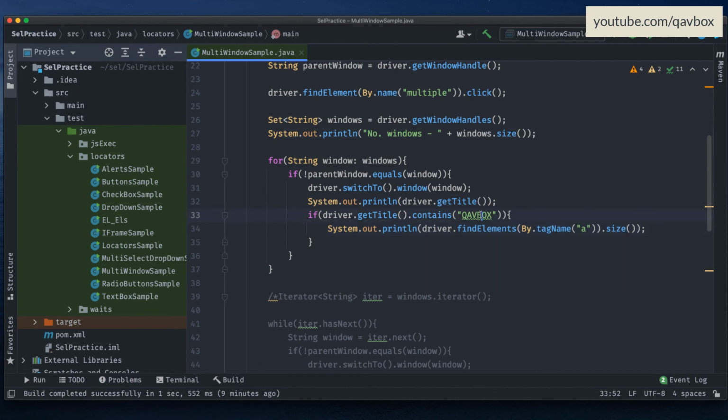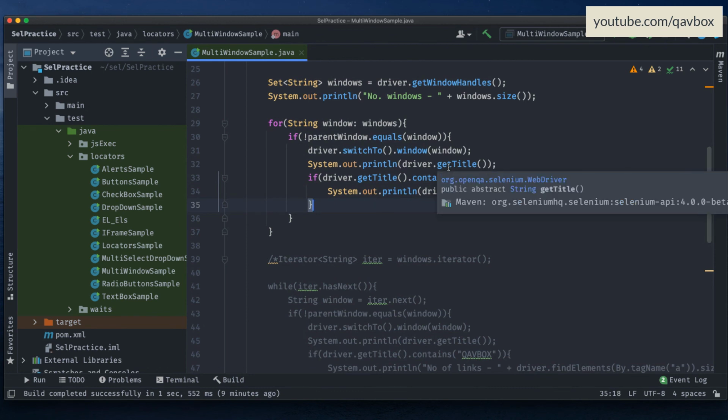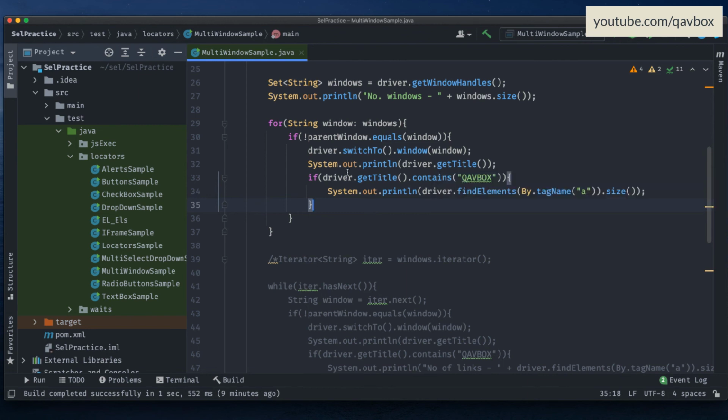So if I'm coming to this particular window, then fetch me all of these. If you are using TestNG or JUnit, you can even assert that this particular size is 8. That's how you can verify. The same thing, if your driver.getTitle is coming to some other window, you can perform something. Maybe there is a text box, and you want to verify whether the text box is working fine or not. Like this you can verify all those things.